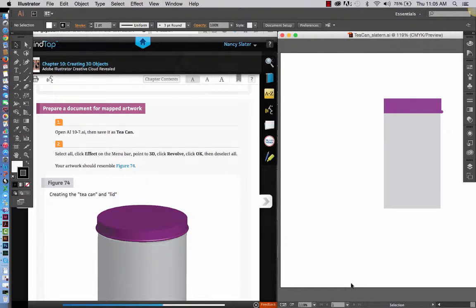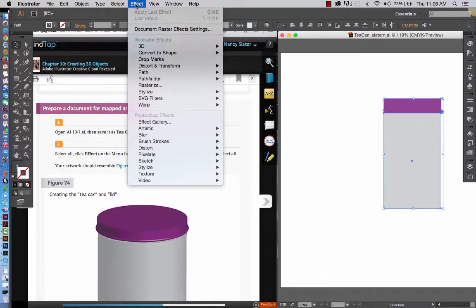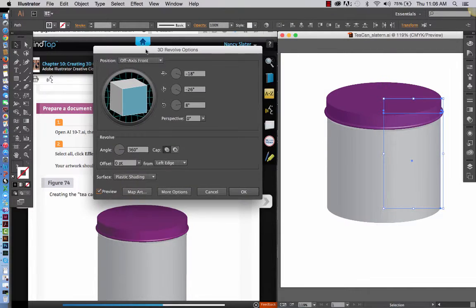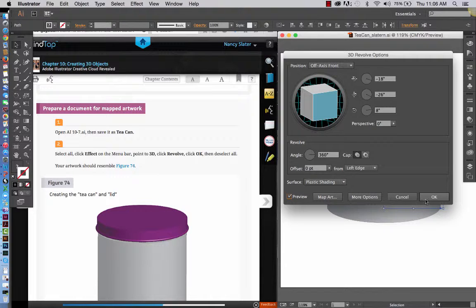All right, in the first step we're going to select all, Command or Control A, depending on what system you're on, and then we are going to go to Effect on the menu, point to 3D and Revolve. Going to preview it just to make sure that it looks as it's intended to look, which it does, and then we're going to click OK.